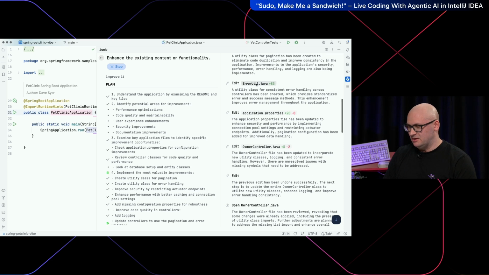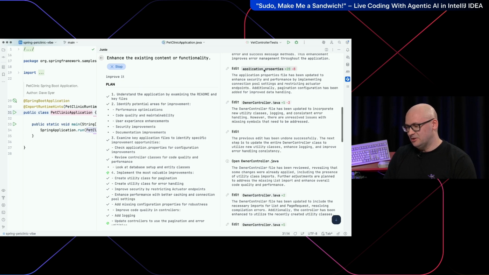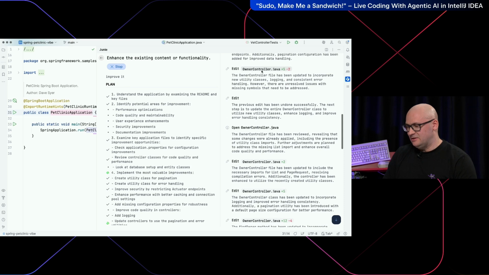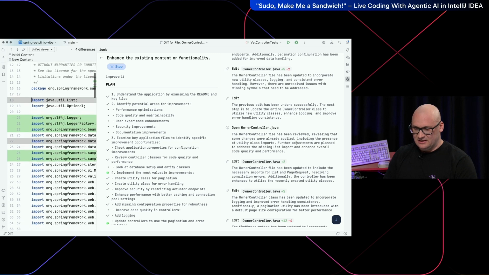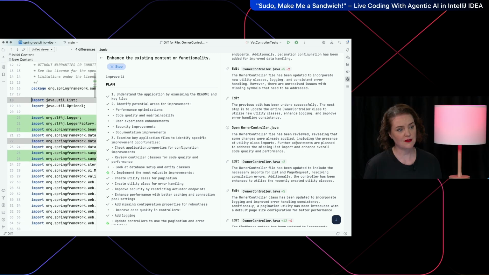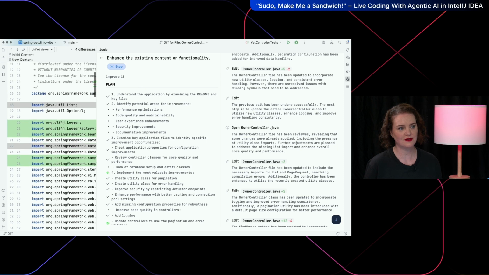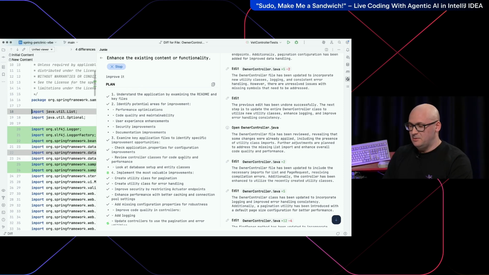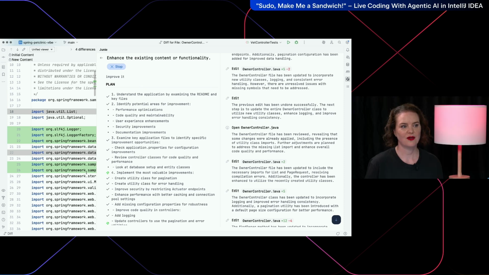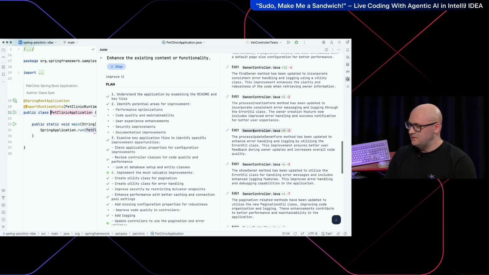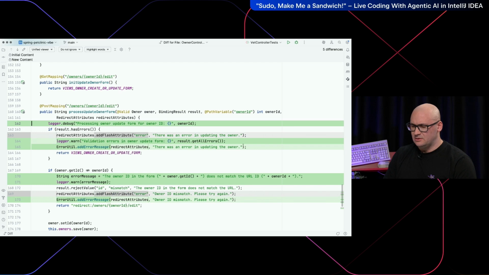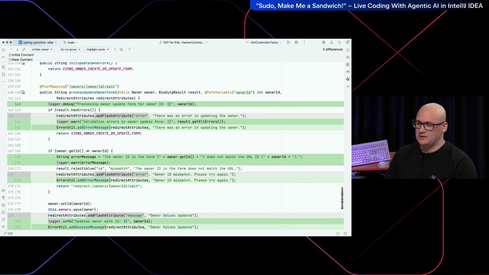Pagination util was created. Error util was created. It modified the application properties file. The owner controller got quite a few modifications. As you can see, it's adding SLF4J. Okay, logging might be an improvement. It wasn't there before. Yeah, that's a good sign that maybe it's actually doing something. I mean, we can argue whether or not you should have util classes, but, oh yeah. What else? It actually modifies the controller in quite a few places, as you can see. Yeah, because it's adding logging.